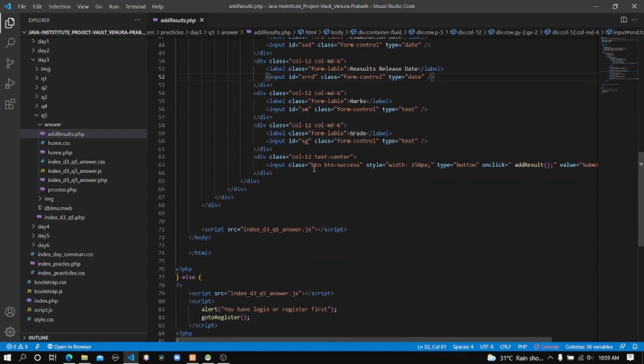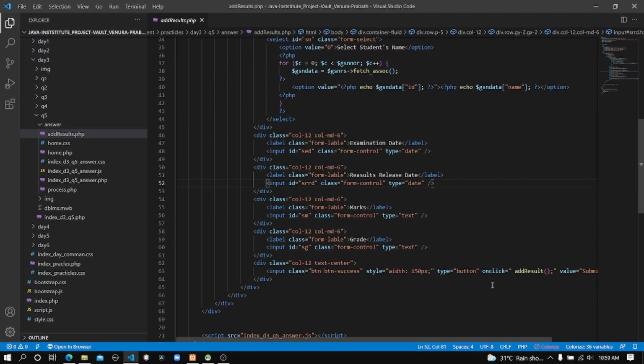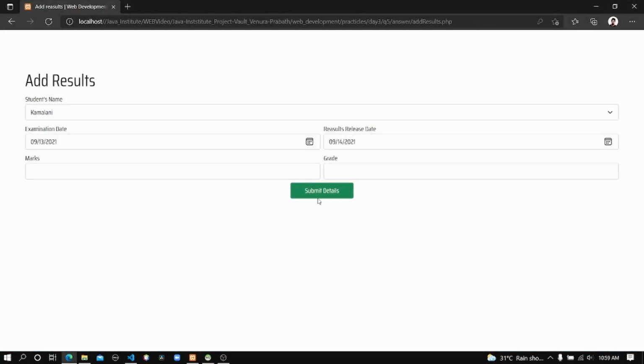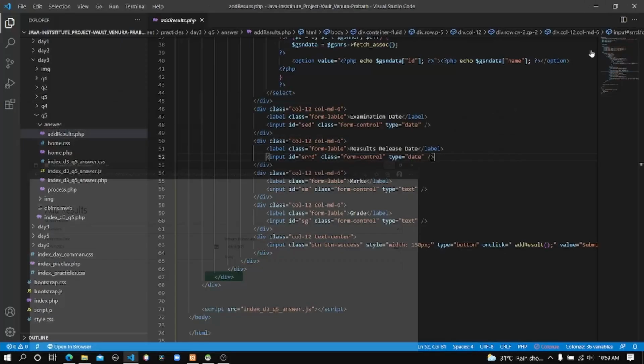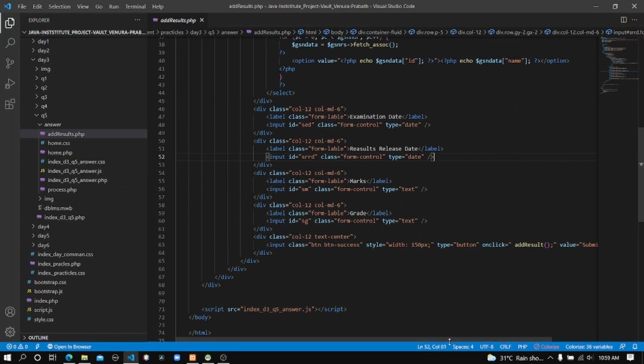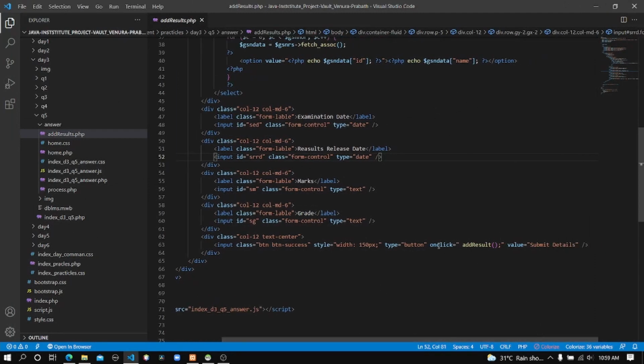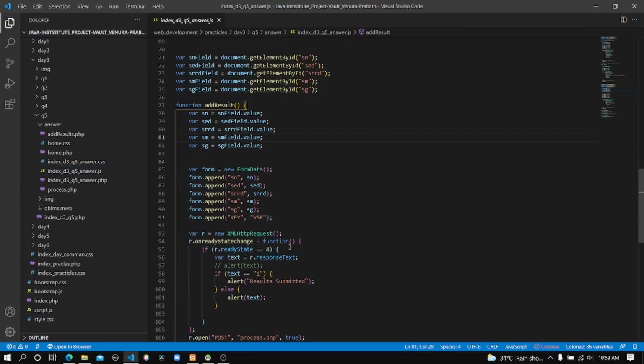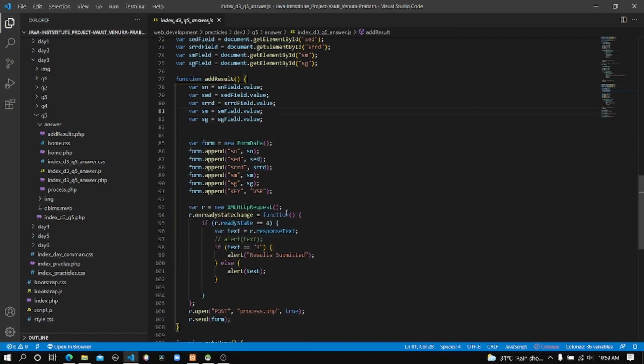And after all the details are entered, the user will click on this submit details button. In the submit details button, there's again an onclick attribute, and it will execute this function, add result, when someone clicks on this button. So let's go to the JavaScript file and let me explain what the add result function does.